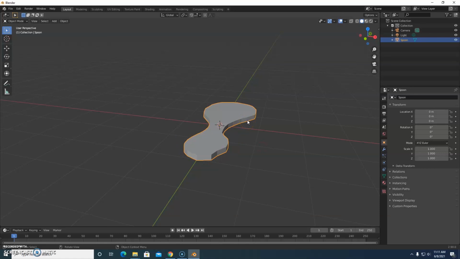That's the end of this tutorial. See if you can get this far, and in the next video we'll look at some more tips and tricks to make an even better spoon.